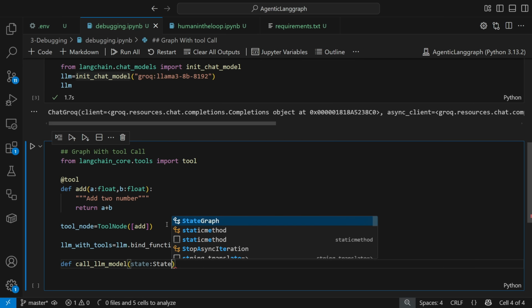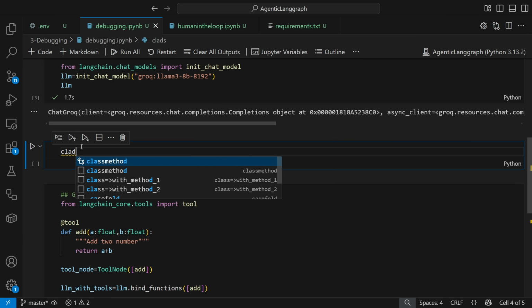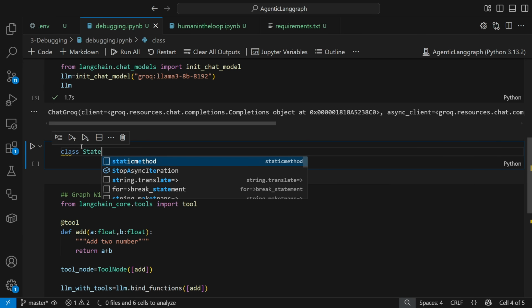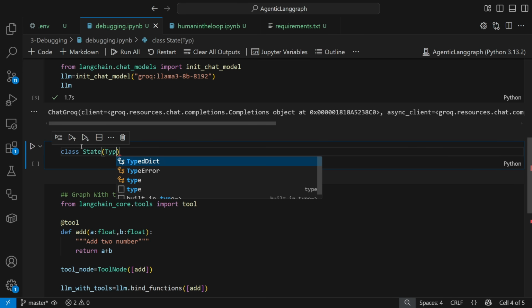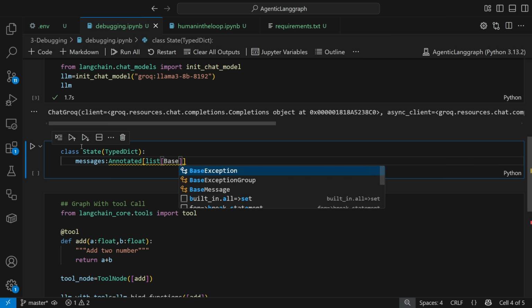This will be of state type, which I have not defined. So I will first of all go ahead and create my state graph. So here, let's go ahead and create the state graph. So class State, and this will be returning something called TypedDict because I need to return all the values in the form of key value pairs. So here I'm going to go ahead and create my messages, and here we are going to use Annotated, and then we will go ahead and write list, and this is my BaseMessage.